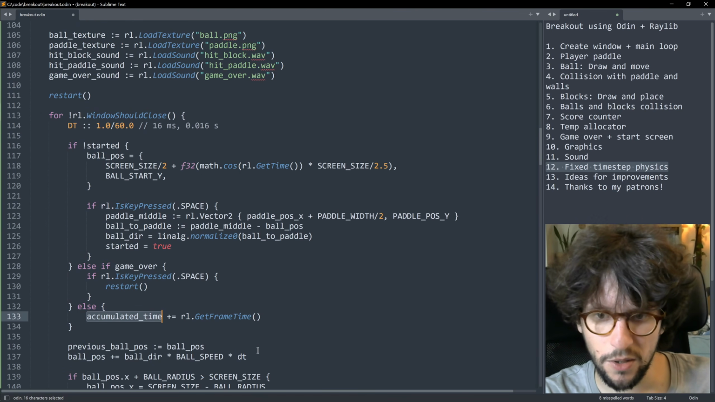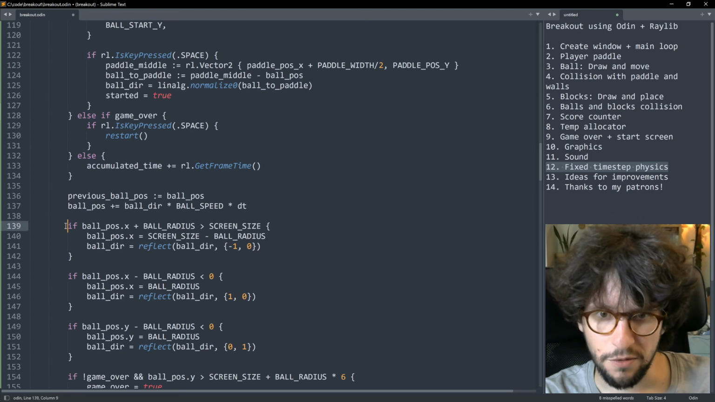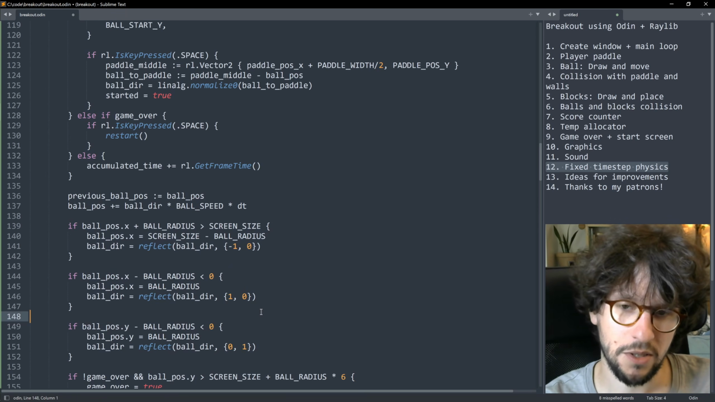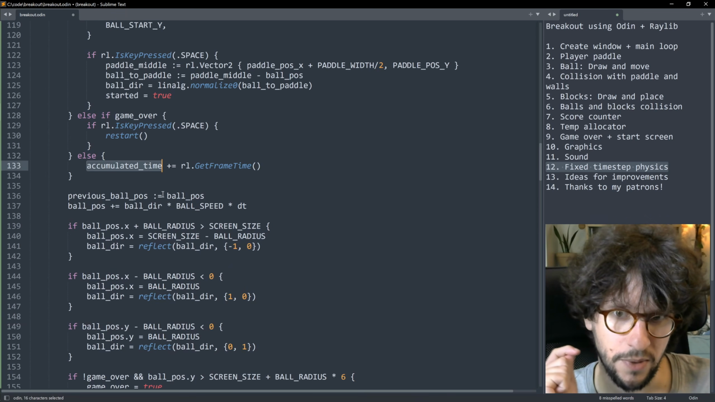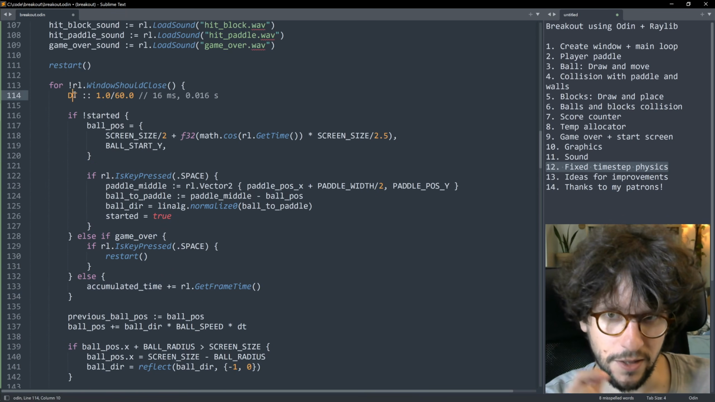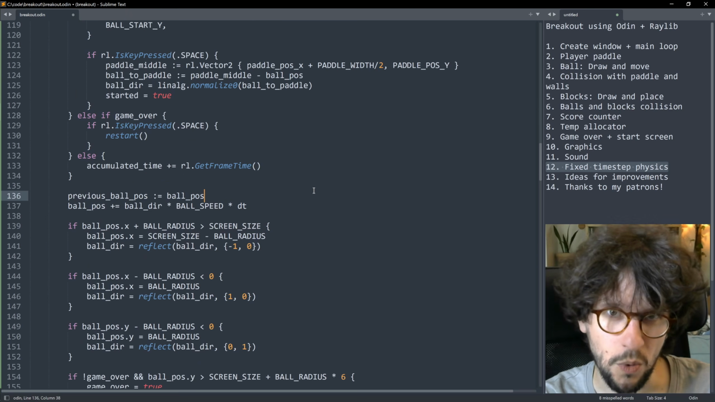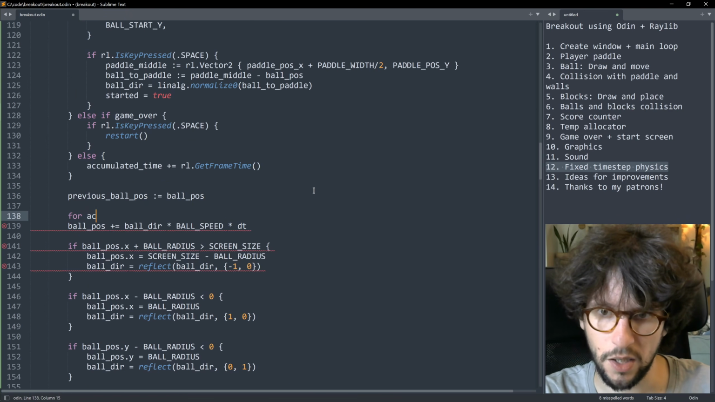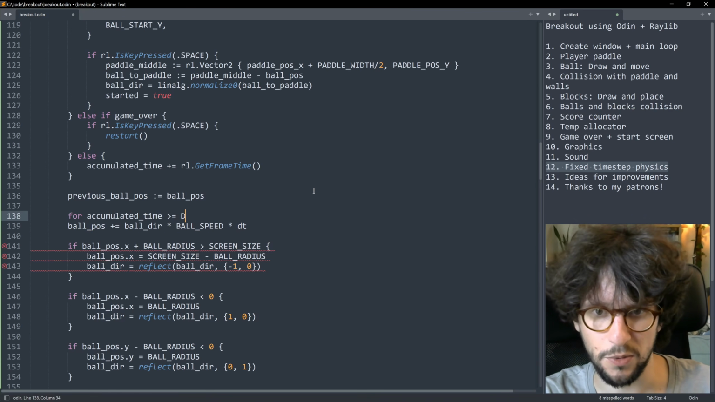So what will happen now is that all the stuff that used to happen down here needs to happen several times until accumulated time is smaller than this dt constant. So what we'll do here is we will make a loop that says for accumulated time is bigger or equals to dt.